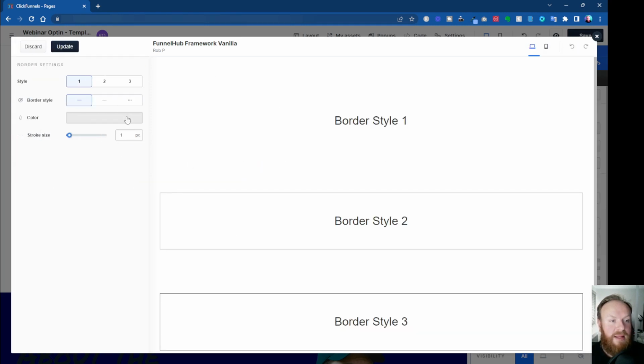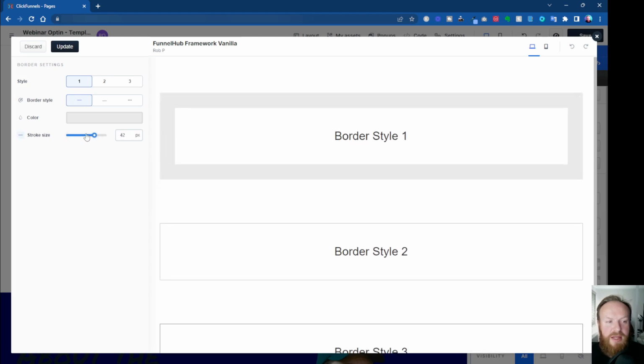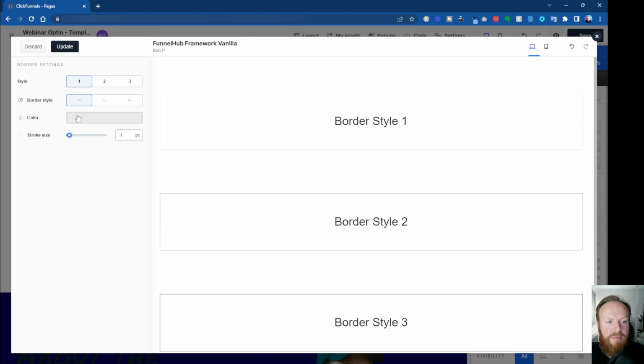Let's go back to in here and go to borders. So this is when you're using borders. Again, you've got 3 styles. You can see border style 1 is a very faint one. If I bring this up, you can change the thickness of the border. It's on 1 pixel at the moment.